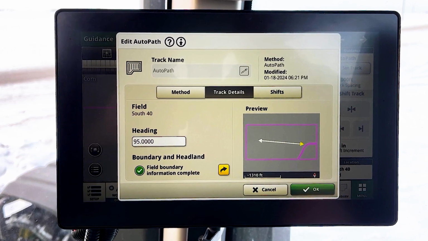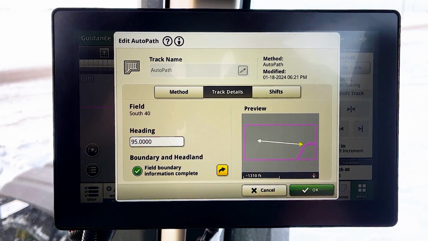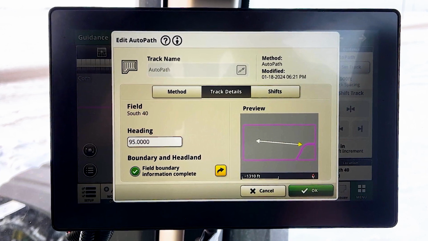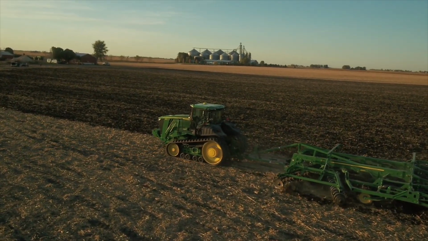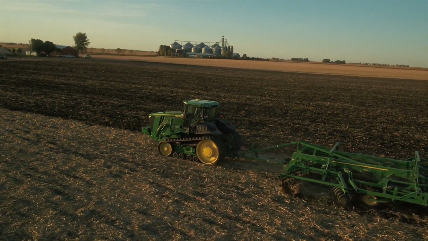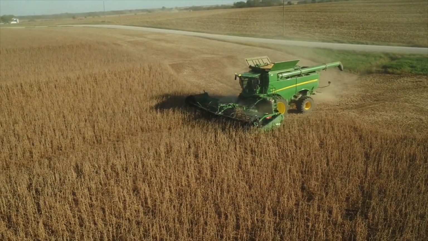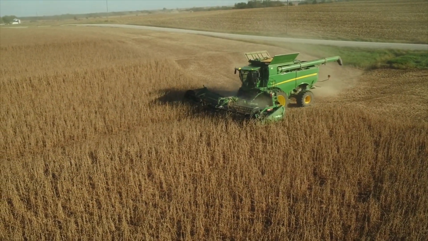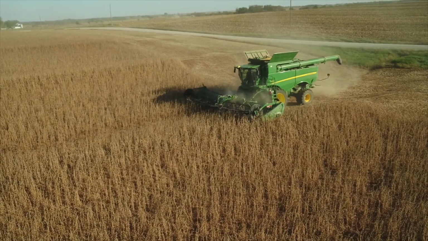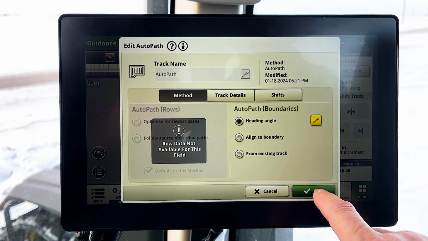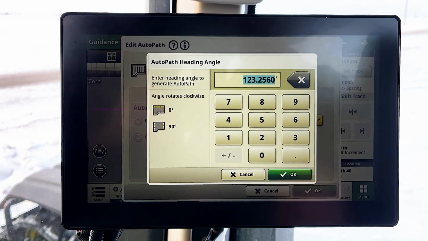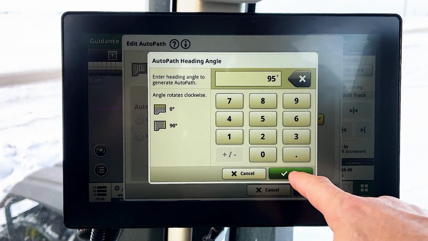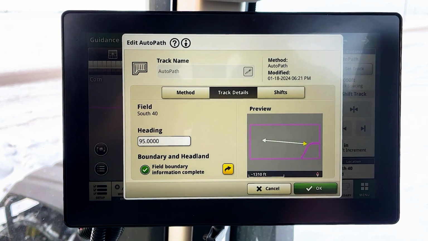This method sets the lines in a specific orientation based on the desired heading angle input into the system. This method can be used for farming practices like angled tillage, or small grains, or soybean harvest, where you would like to operate at an angle to the crop rows. To accomplish this, select heading angle as the option under AutoPath boundaries and click the pencil button. Enter your heading angle in degrees, then click Save, and you're ready to go.